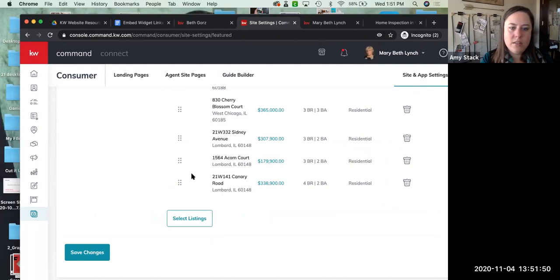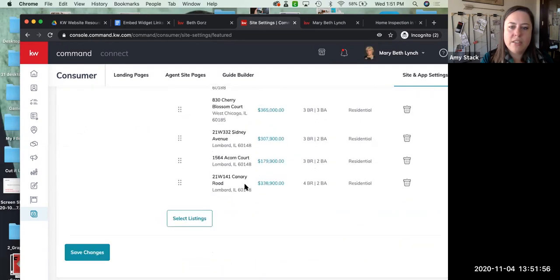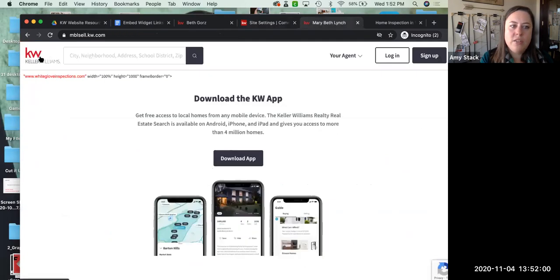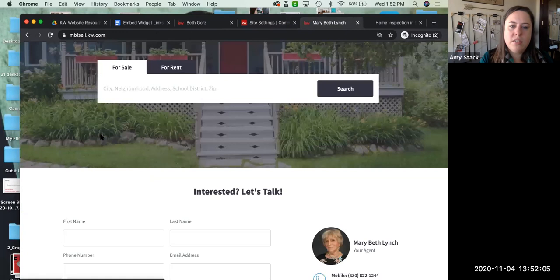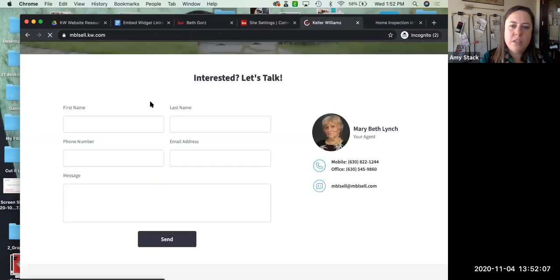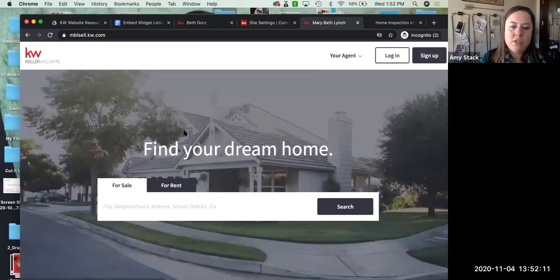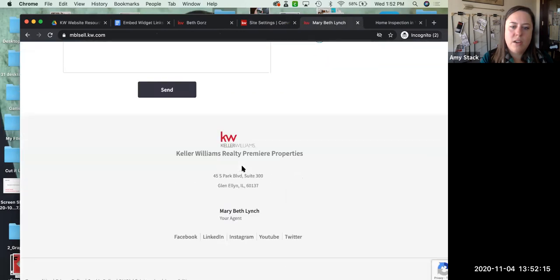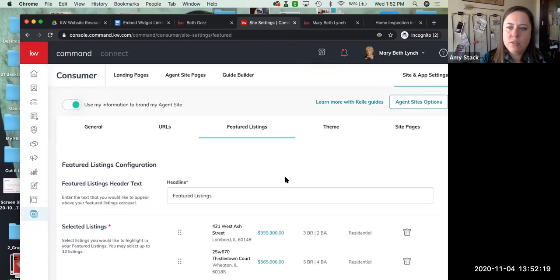Let me move my Zoom windows. Here we go. So now you can see that they've been added to my list here under selected listings. If I go to Mary Beth's homepage on her website, we should be able to see, oh, let me reload the page. They will pop up under the search, but before the "interested, let's talk" section. They should pop up right here in between. Maybe I didn't hit save.